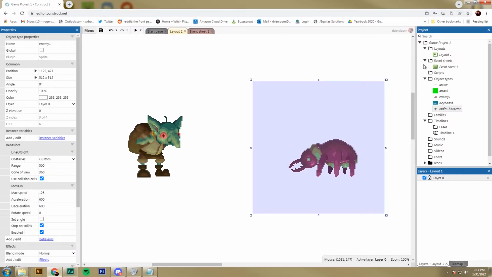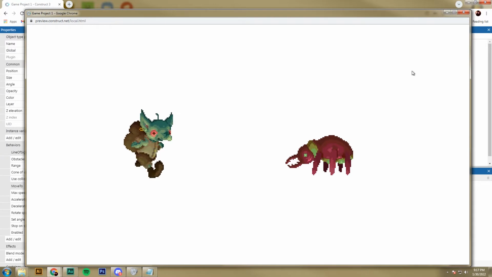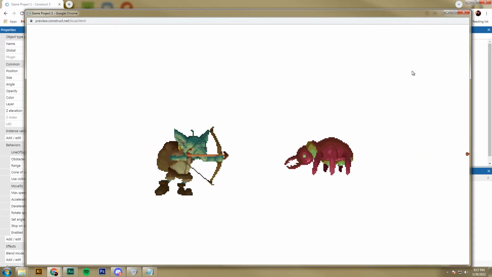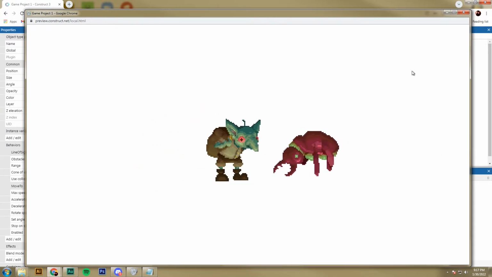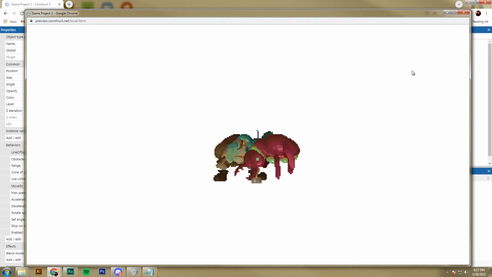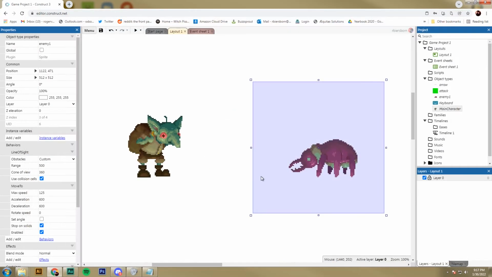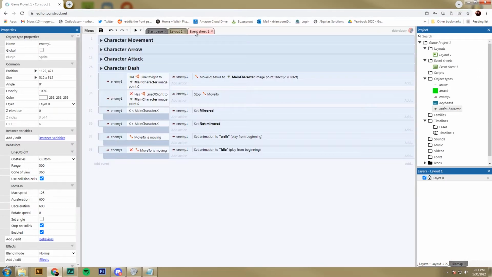But we don't have any kind of system in place where our character can actually attack and defeat the enemy, right? If I shoot an arrow at this beetle, it just goes right through. If I try to use my shovel attack, nothing happens, right? So we want to create a system so that when our enemy gets hit by any kind of attack, it can destroy the enemy.